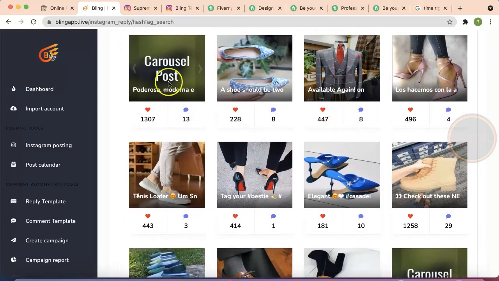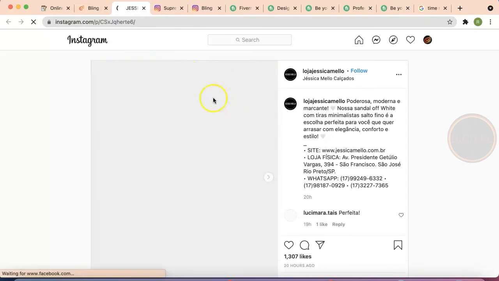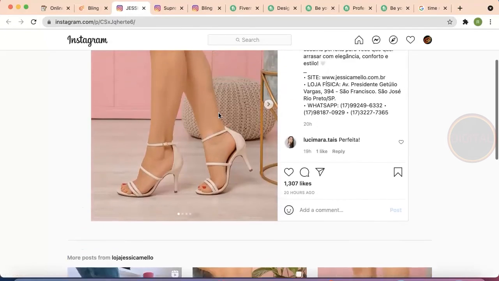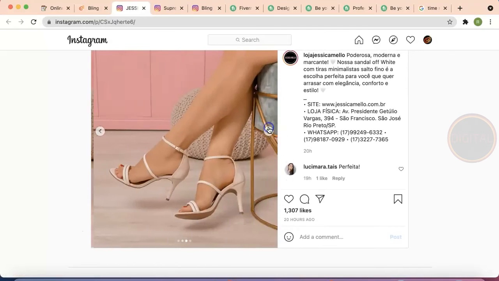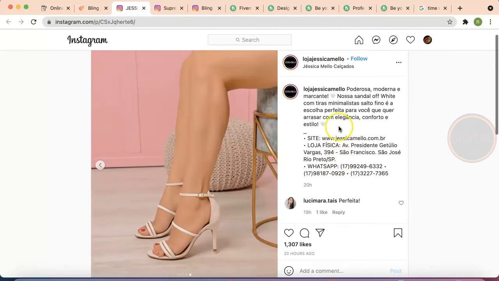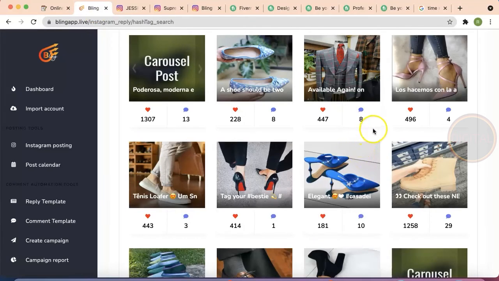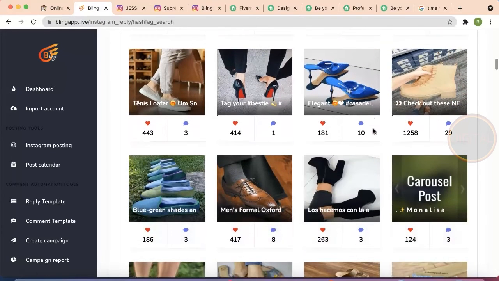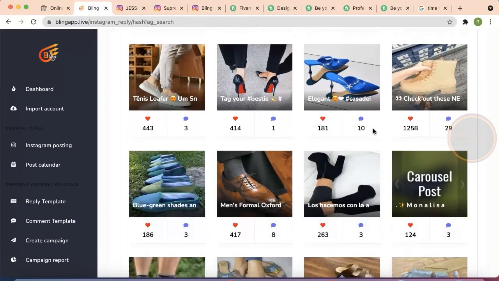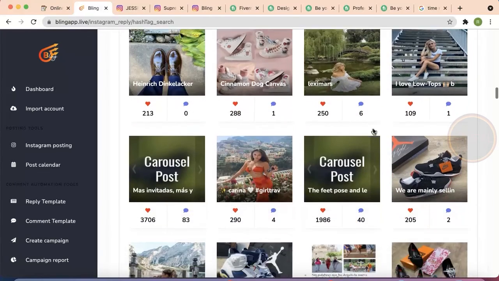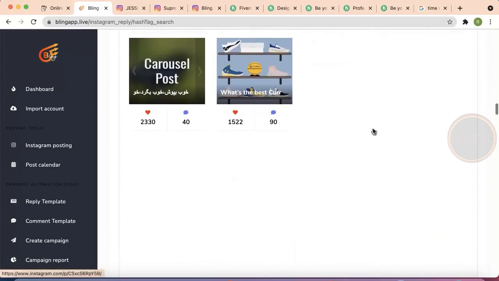You can see here there is one more post. You can go and check it out. You can see these posts are getting good engagement, and you can create your content based on the response on these posts, and you can make a wise decision while creating better content. So this is from top media, the top engaging posts related to the shoe hashtag.